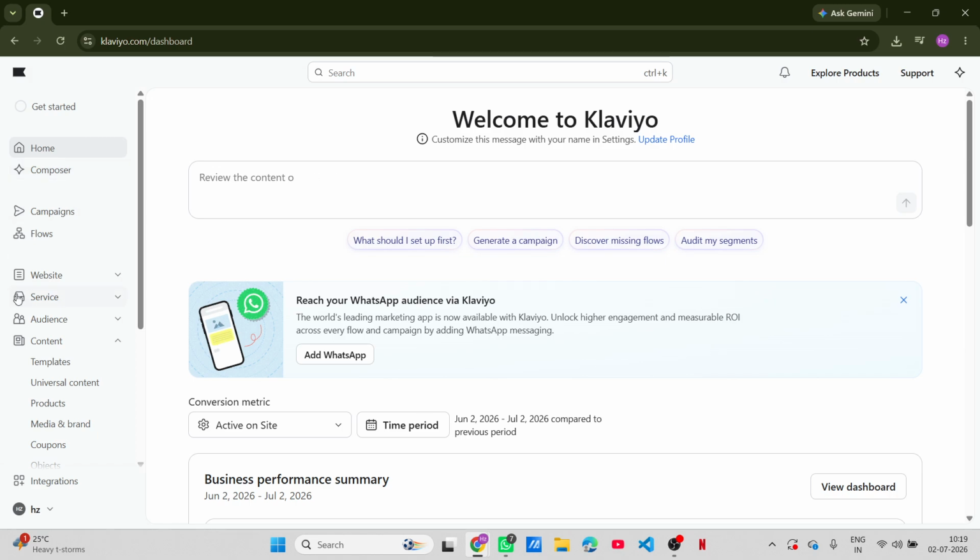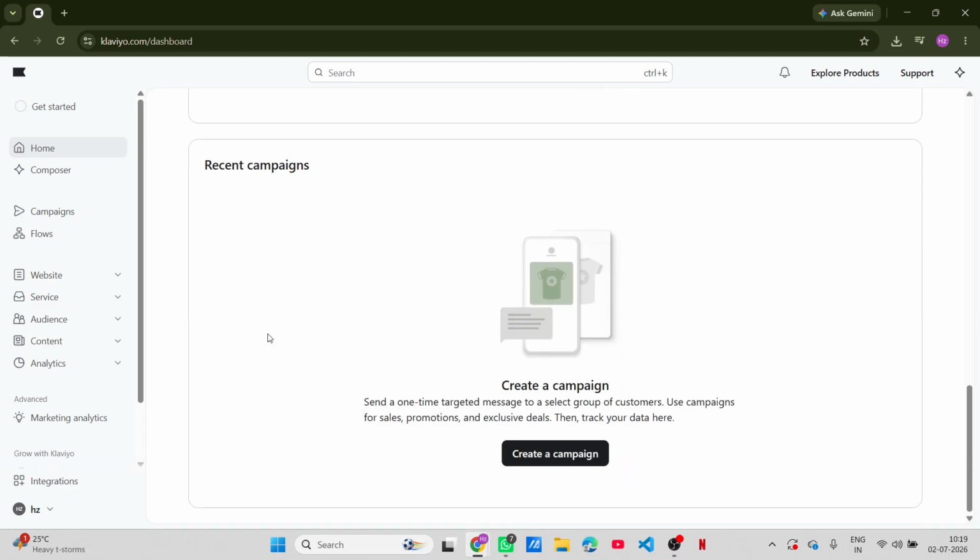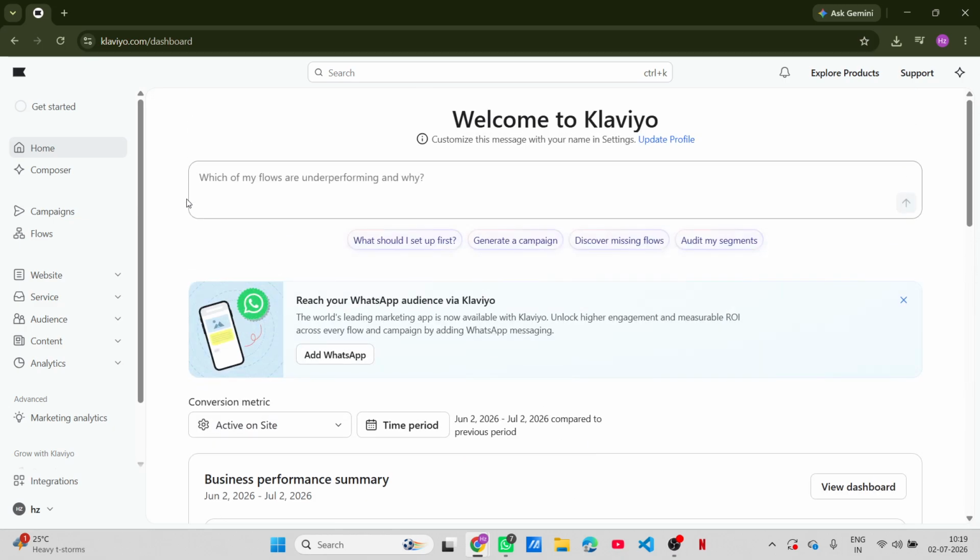To get started, head over to your Klaviyo dashboard. Here, look at the side menu and find the option labeled Lists and Segments. Click on that to open it up. Once you're in, navigate to the specific list that you want to clean up. Click on the list and you'll see all the subscribers who are currently part of it.